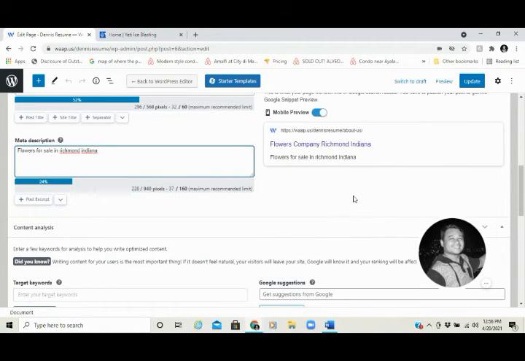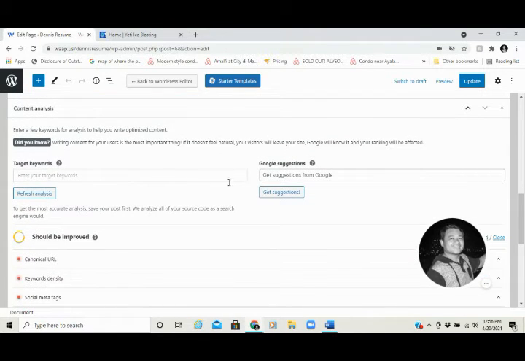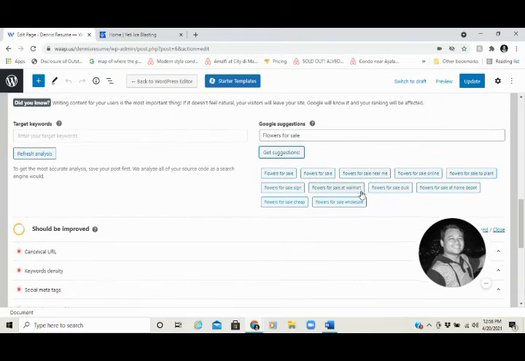One thing that is also really important here is the keywords. For instance, I'm selling flowers in Richmond, Indiana, so I would get a suggestion from Google. Let me go here: flowers for sale. Then just get suggestions from Google. You got good suggestions right here. There's flowers for sale, and then it would add to the target keywords.